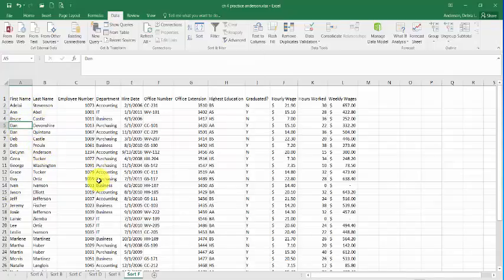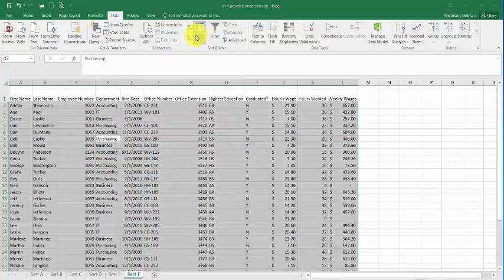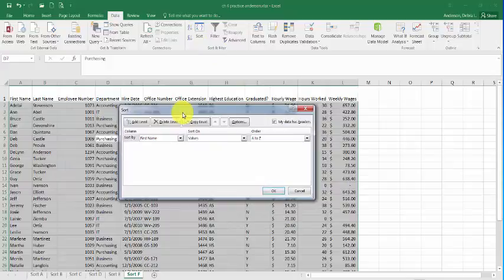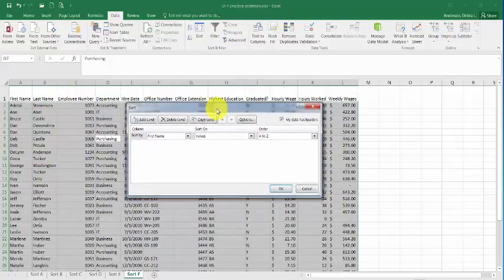If you want to sort on more than one field, you have to use the sort button. So if I want to sort last name and first name, it doesn't matter where I am in the worksheet. Click on the sort button, and it gives you this dialog box. You can move it out of the way just so you can see what's going on in the worksheet. Just click anywhere in the title bar and move it.